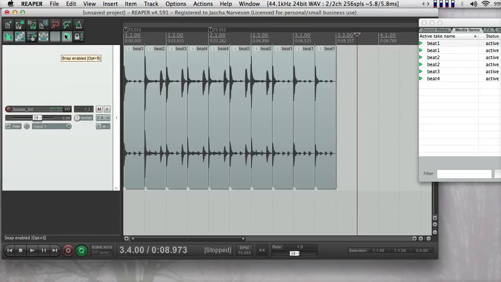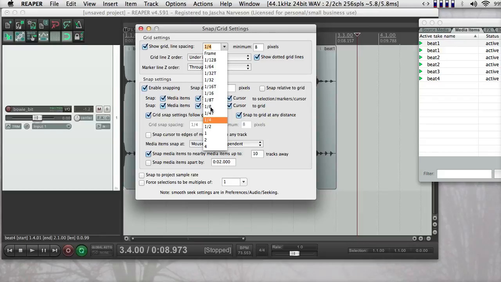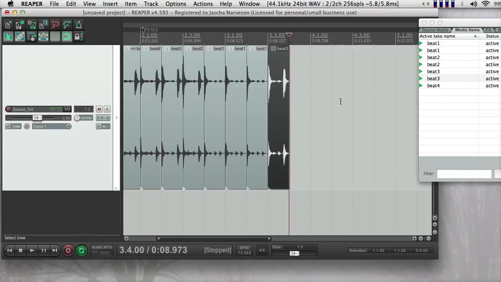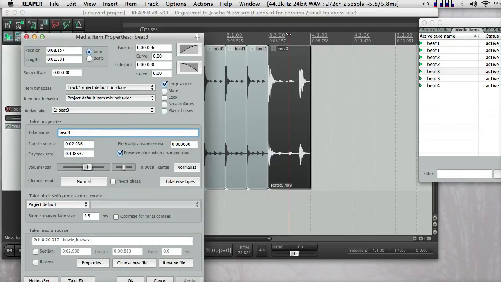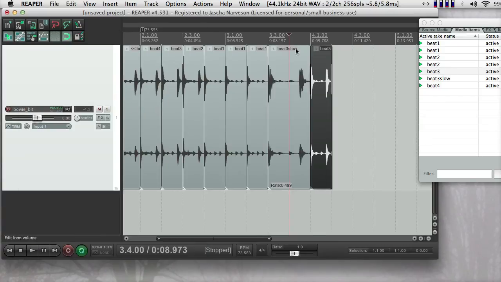I can repeat this process at finer levels. So I can open the grid settings and move this to an 8th note. I can also, if I want, make variations of things. So say I've got beat 3 here. I can hold down Option again to get the little grabbing hand and drag it out to be twice as long. And I'm going to name this variation beat 3 slow. So now I'm going to alternate between beat 3 and beat 3 slow. So let's hear what that sounds like.